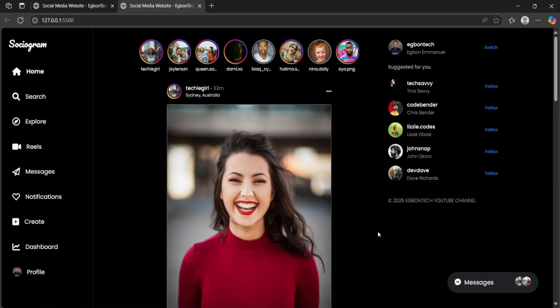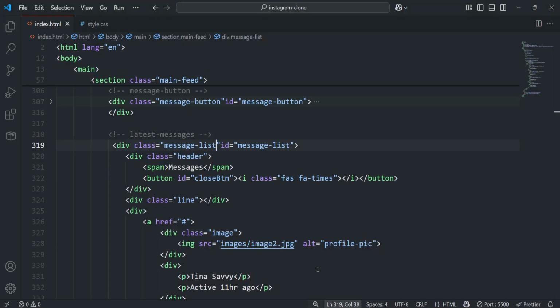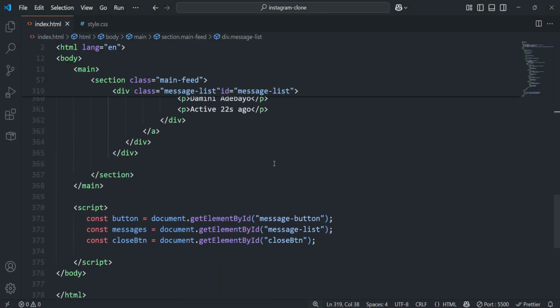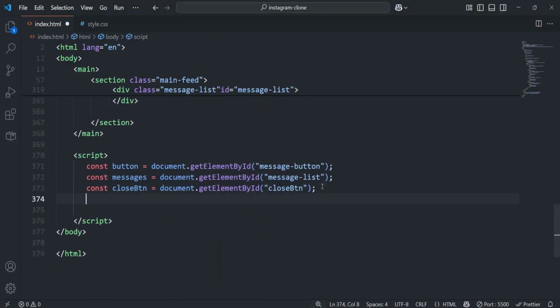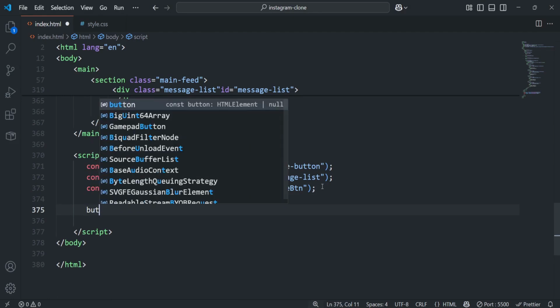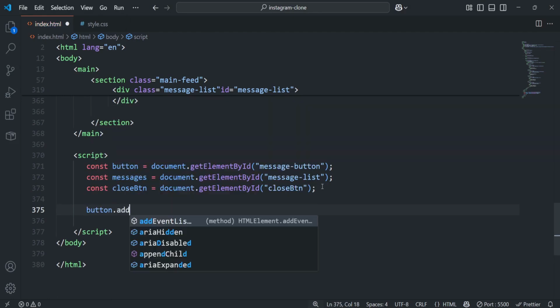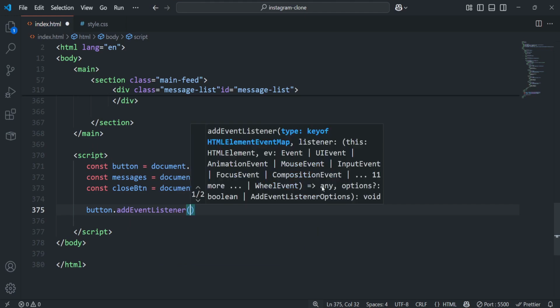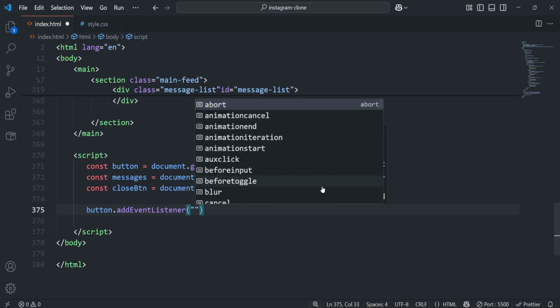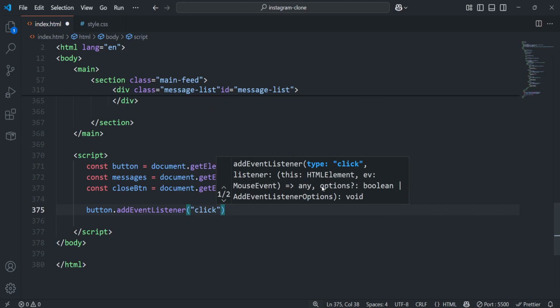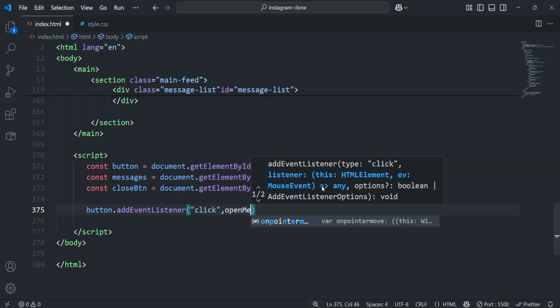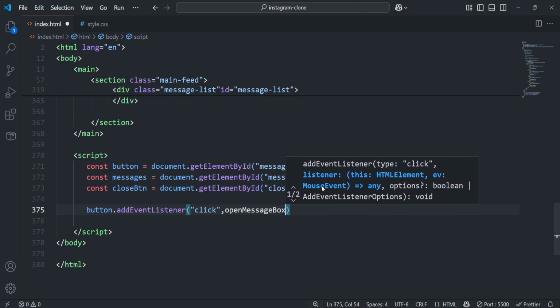And that's what we are going to use JavaScript to do. We're going to use JavaScript to add and remove that show messages class. So let's do that. So I'm going to scroll down to my JavaScript. Down here, I want to add an event listener to this button. I'll say button dot add event listener. Now, what event do I want to listen for? I want to listen for the click event. Now, when someone clicks on that button, I want to run a function called open message box.